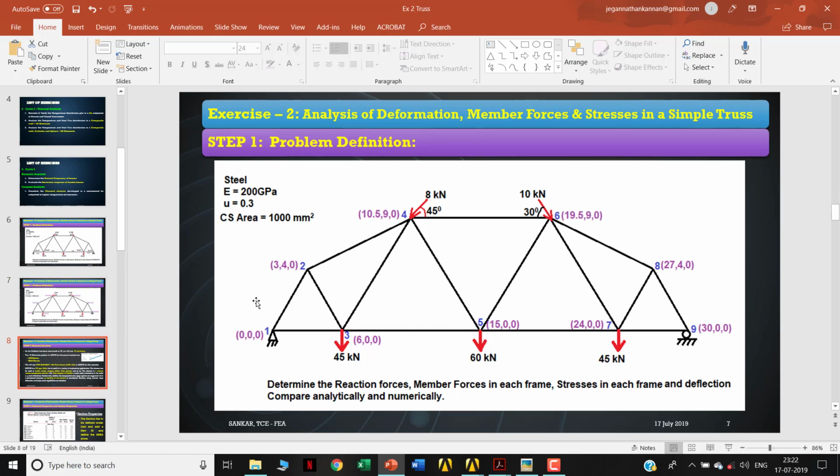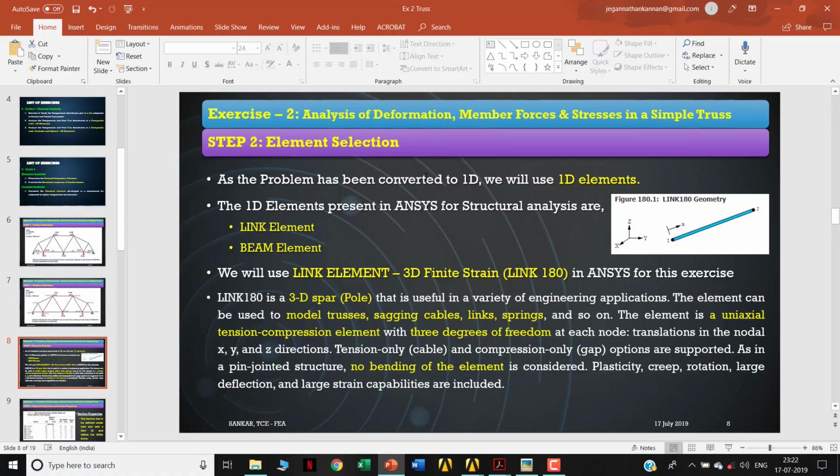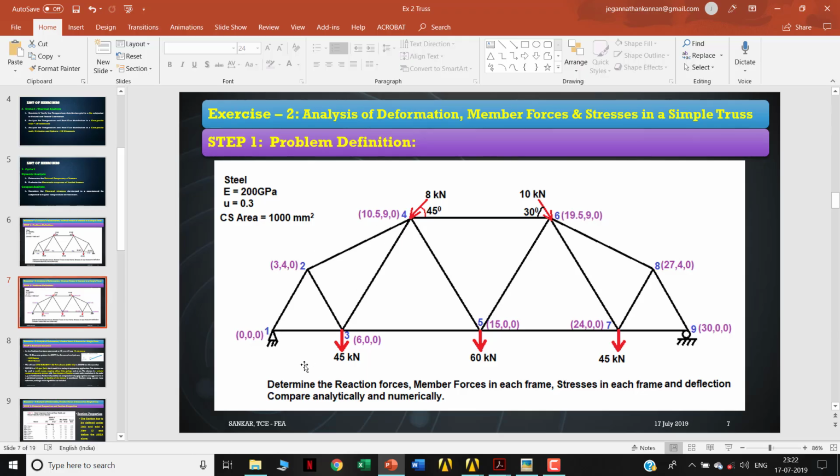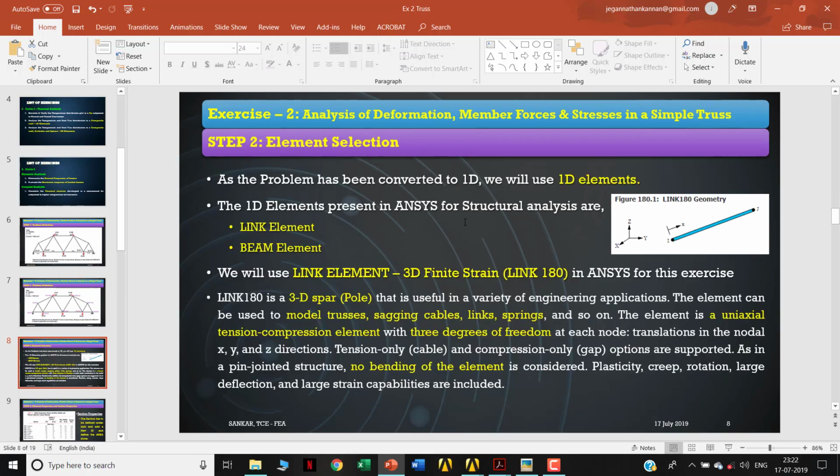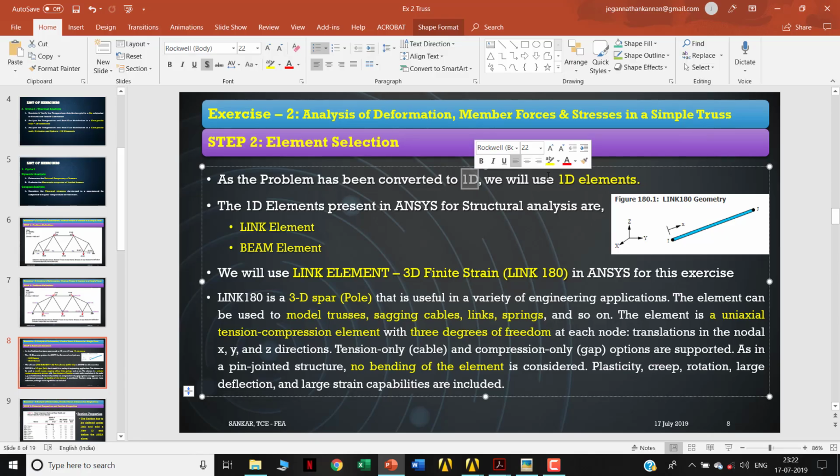As the problem has been converted to 1D, it pretty much means that all the members are lines and a line is a one-dimensional element. But this problem is actually in 2D, right? So don't get confused by the word I have put here. It means that all the members in the problem are lines, and a line is 1D. So in order to construct this problem, I will use a 1D element.